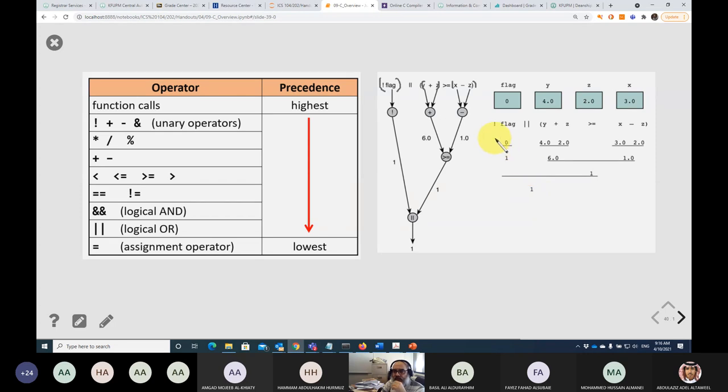Now, if there were short circuit evaluation of the OR, once you evaluate the not flag, which is one, I don't have to evaluate this other part. Right or not? Right.